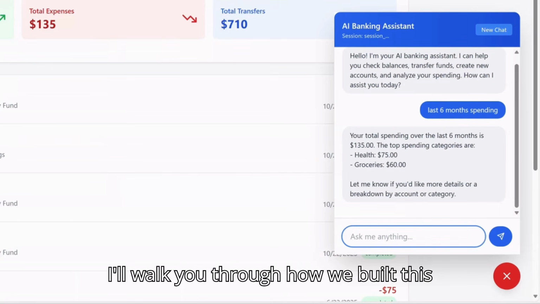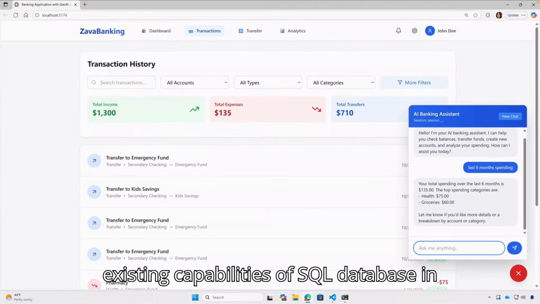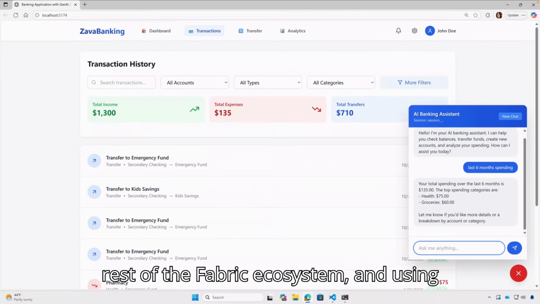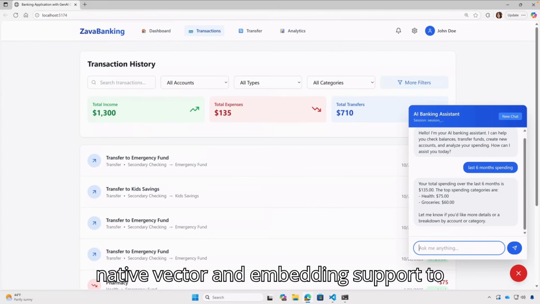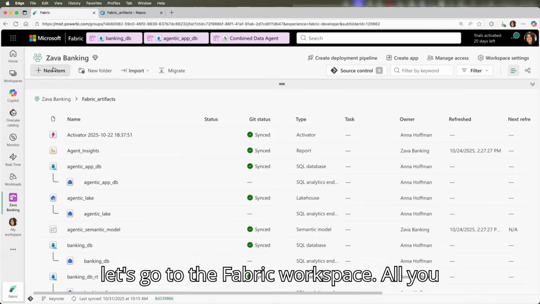Moving on, I'll walk you through how we built this app step by step, leveraging new and existing capabilities of SQL database in Fabric, integrating seamlessly with the rest of the Fabric ecosystem, and using native vector and embedding support to power a RAG solution. First off, let's go to the Fabric workspace.